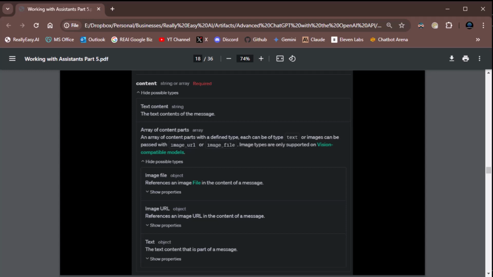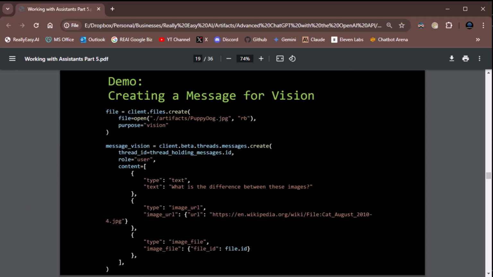GPT-4 Turbo is a vision-compatible model. That is to say, it does incorporate vision into it. Not all models are that way, so be keenly aware of that. I do include a link to where you can find this, and you can look up the vision-compatible models yourself. All right, so let's jump into showing how you would actually do image files and image URLs in addition to text in a message, because I felt like that would be important, particularly as we're about to get ready to do runs in the next session.